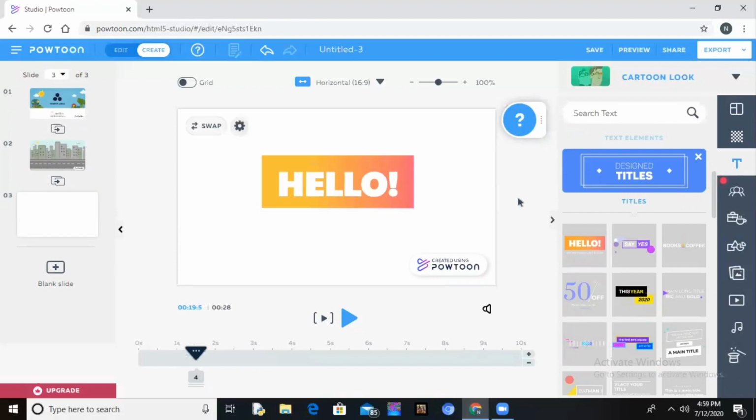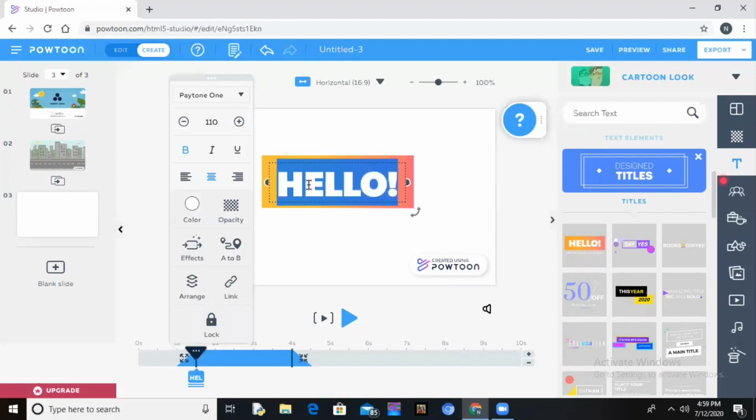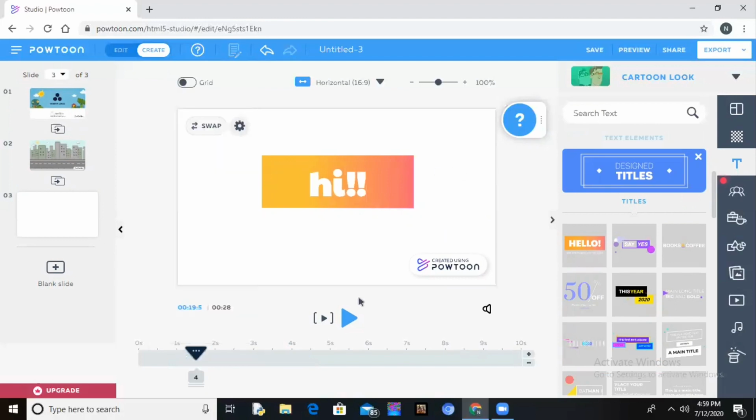I don't need to do anything. I will just change the text here. Suppose instead of hello, I write hi here. Like this, I can change the text and it is already designed.